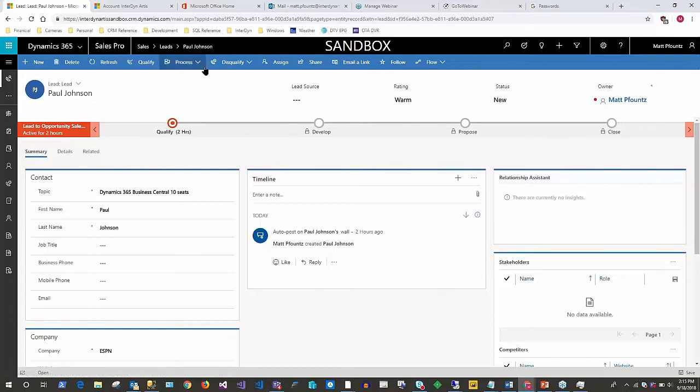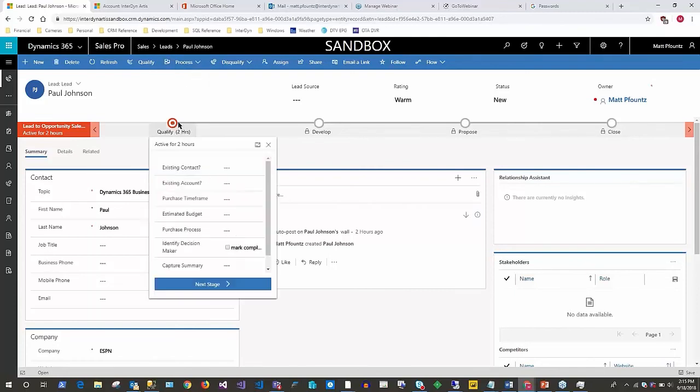Now, if you have more than one line of business in your organization, you can actually change your process. So if you're selling widgets, then you may have a process that requires you to enter certain information, where if you're selling insurance, maybe you have a process that requires you to enter different information. And that's very easy to switch. You just go up here and switch the process to whatever line of business you're working in. All right. So we'll just work with this sample one for now.